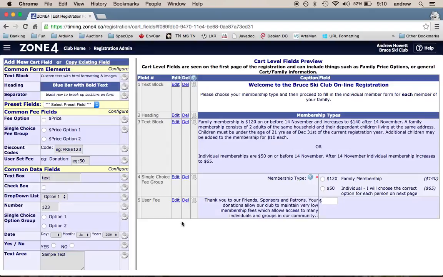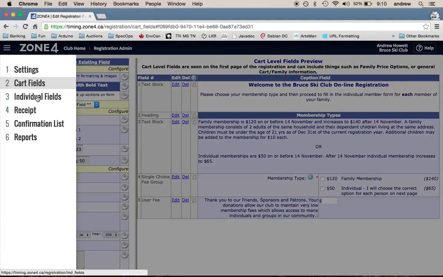I need to go back. Oh yeah, this is weird. Once you get in there, how do you get your menu back? You have to click here, the little arrows, then you get these things back.